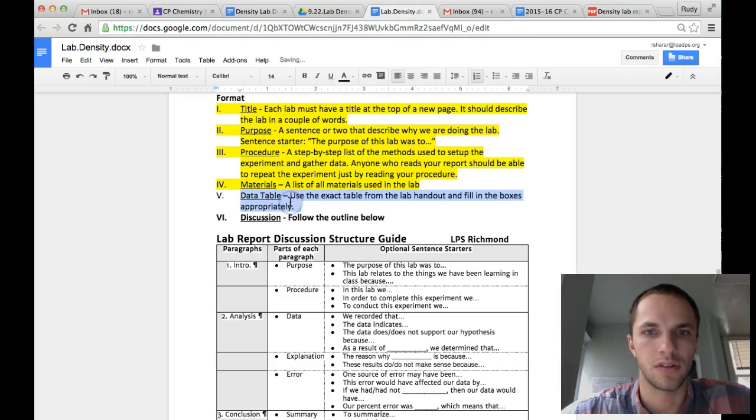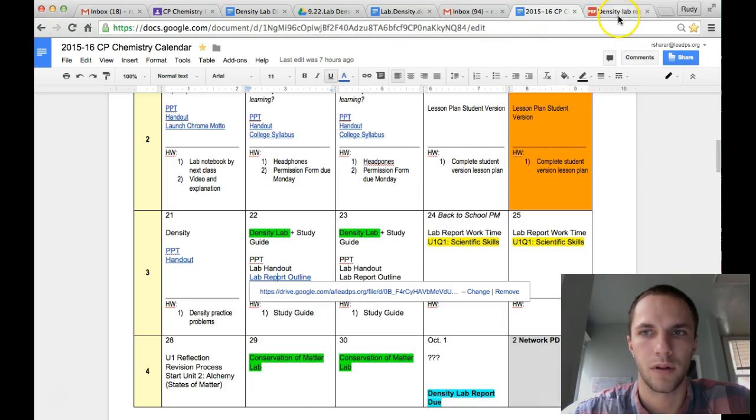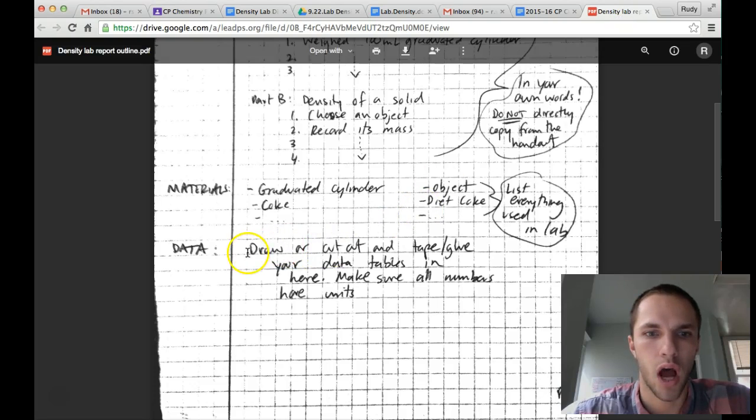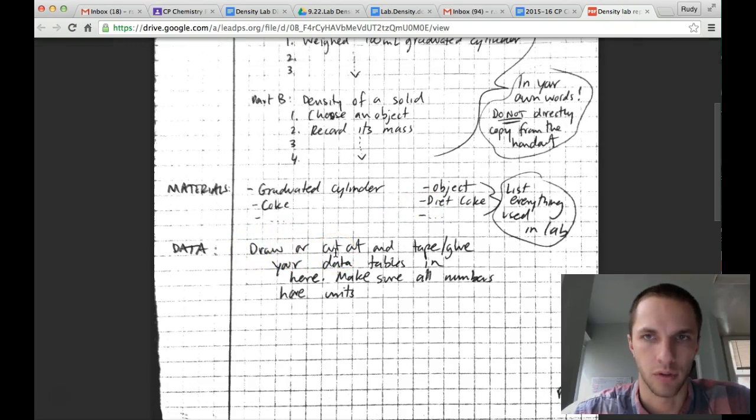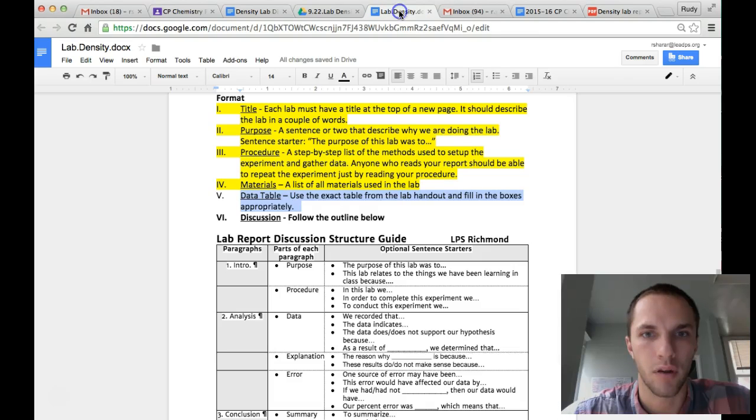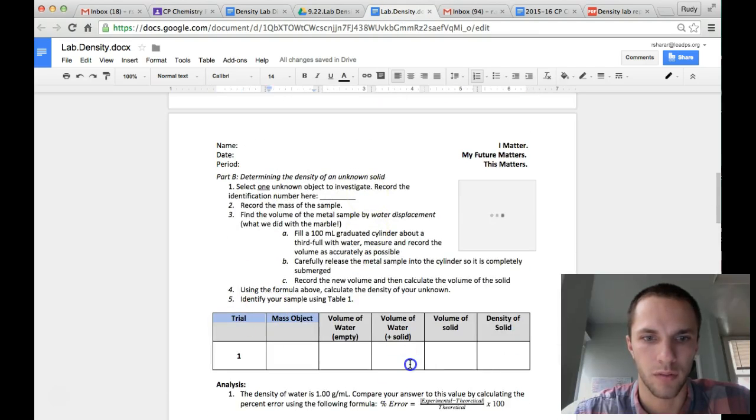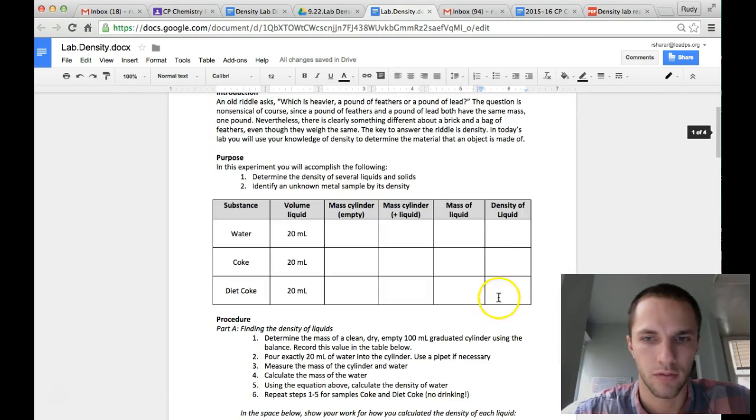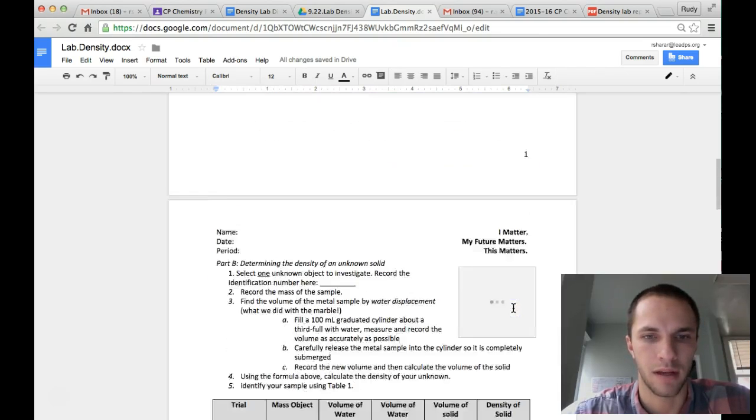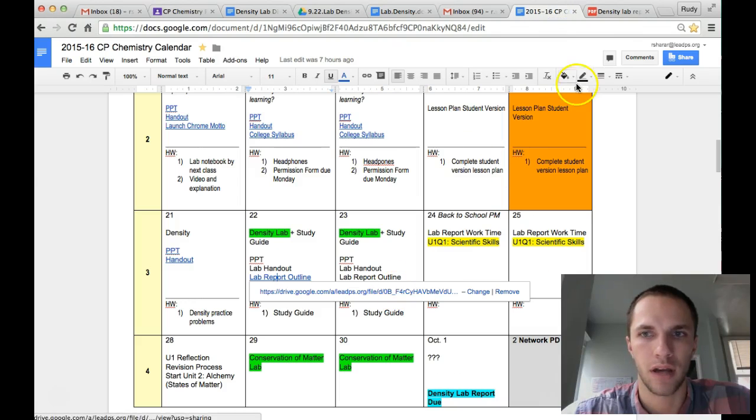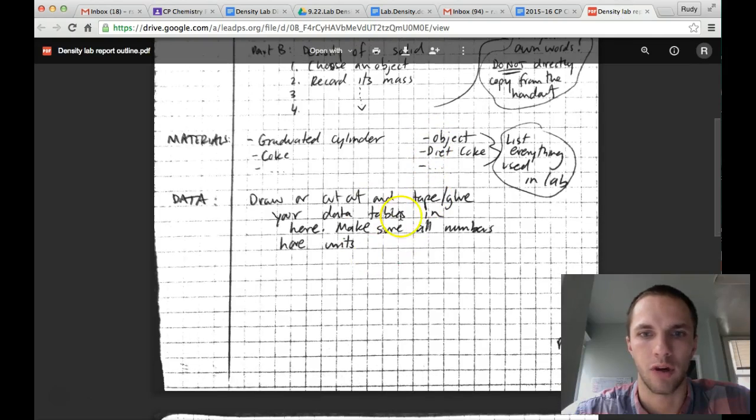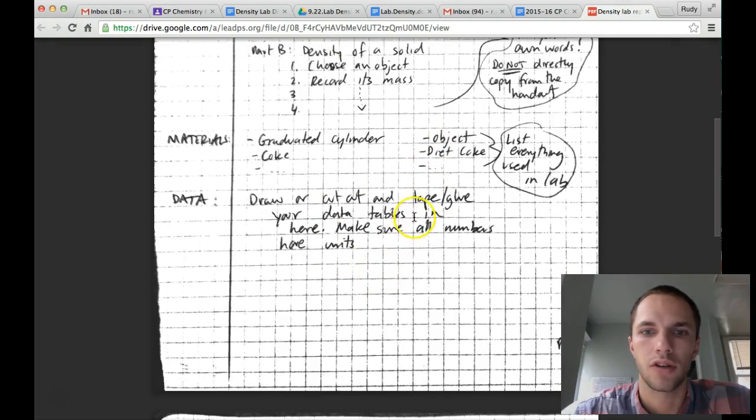The data table. Use the exact table from the lab handout and fill in the boxes. So you have two options here. You can either draw your tables, both from part A and from part B. You need both this one from part B and this one from part A. Or if you prefer, you can just cut this out from your lab handout and tape or glue it directly into your lab notebook. It's whatever you prefer. Just make sure all numbers have units and it has all the data in it.